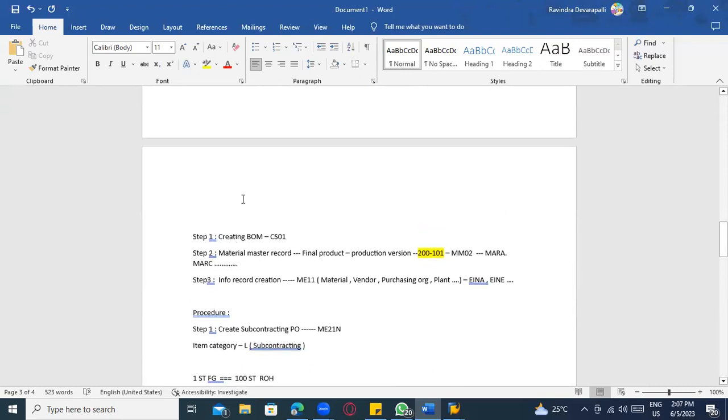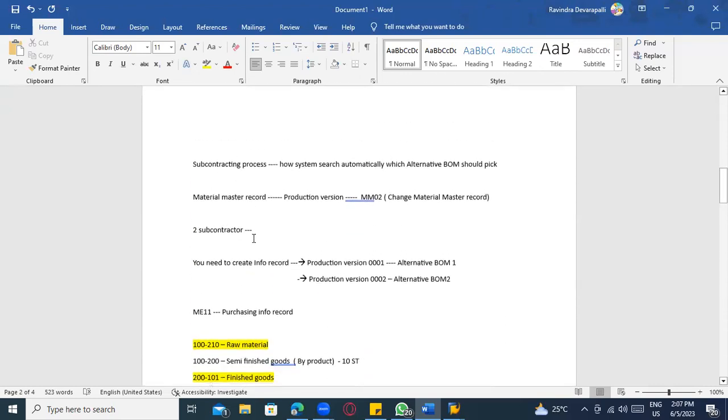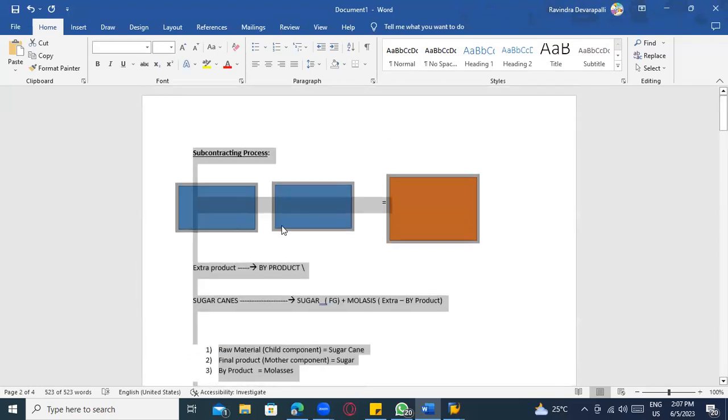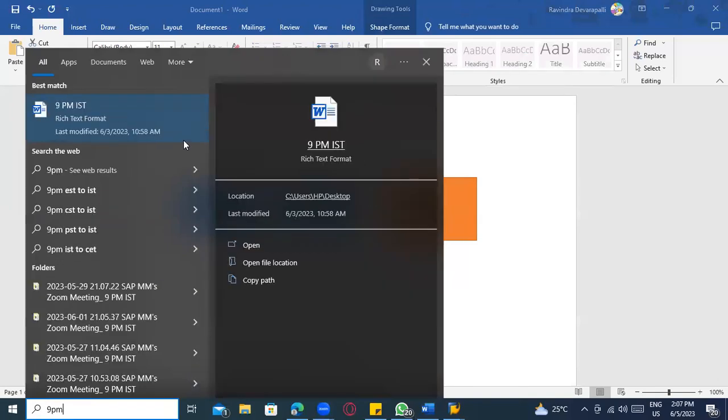So this is the entire process for the subcontracting process. Any questions here? Any questions here? No, as of now, no.